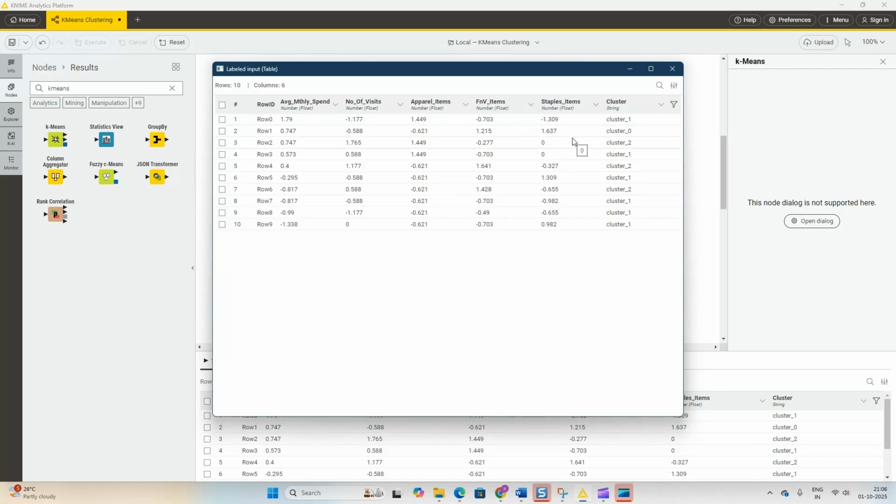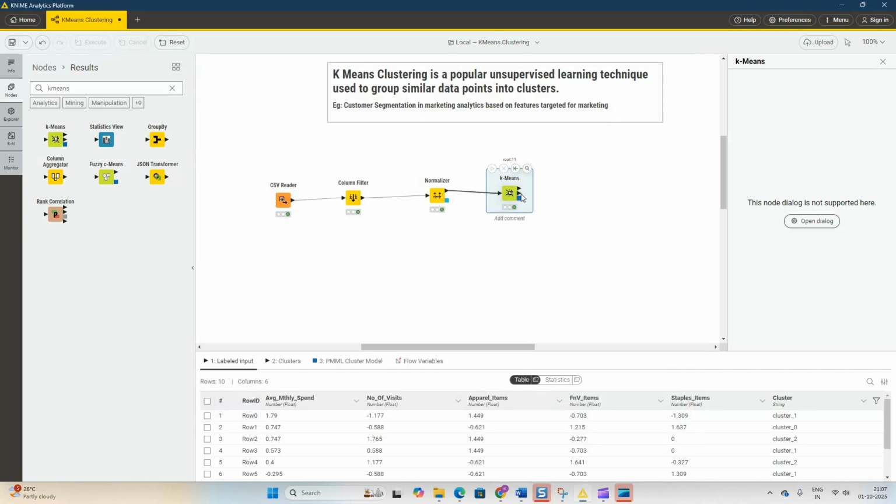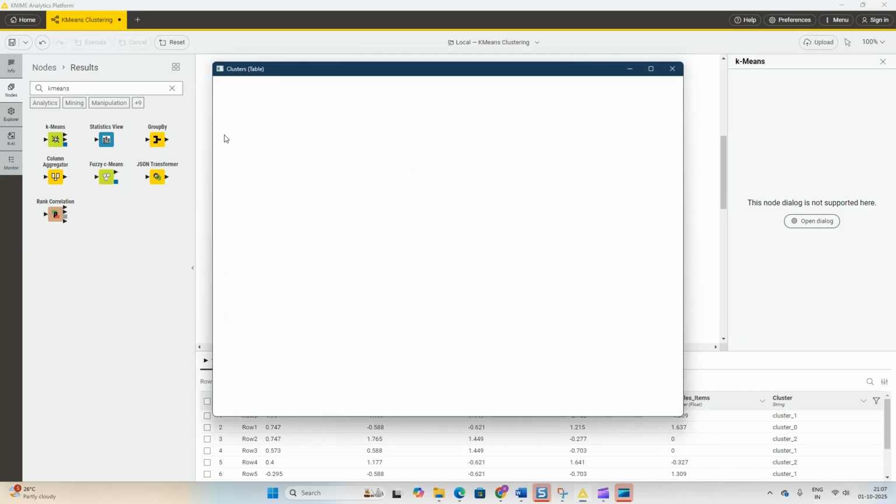After the data is normalized, it used k-means clustering, the Euclidean distance, to calculate the distance between these columns and the data points in the table, to create the 3 clusters that you see: cluster 0, 1, 2. So this is how k-means clustering operates. If you want to have a look at the number of clusters, see, these are the three clusters.